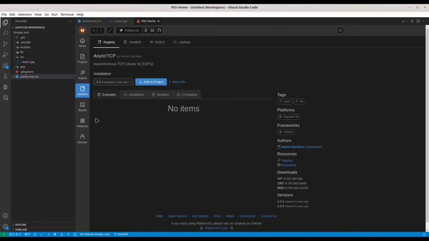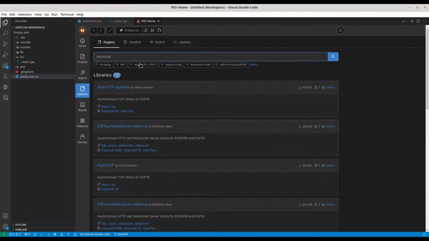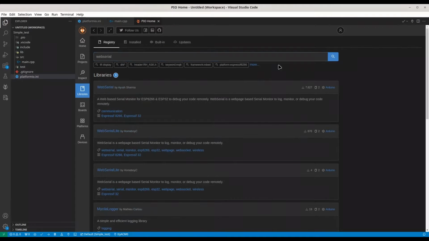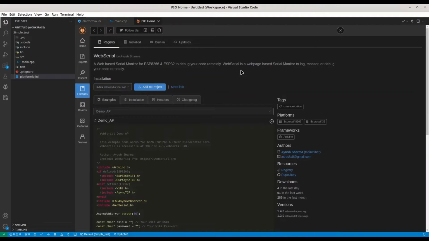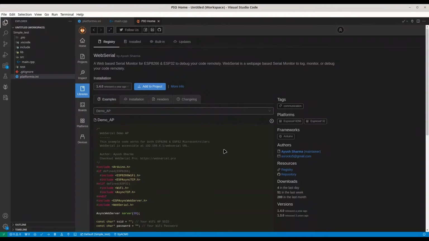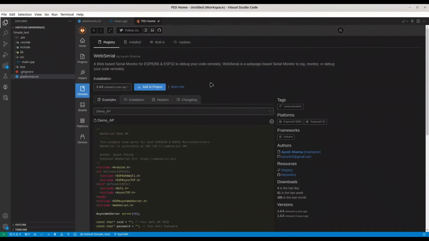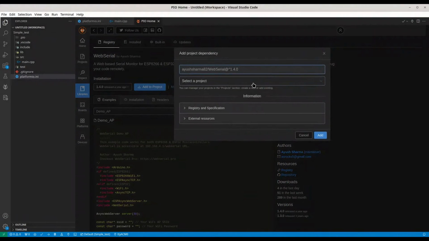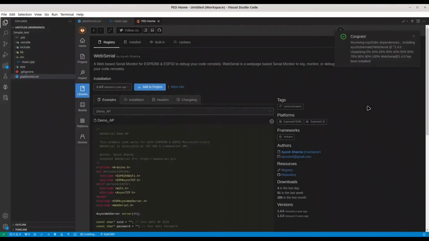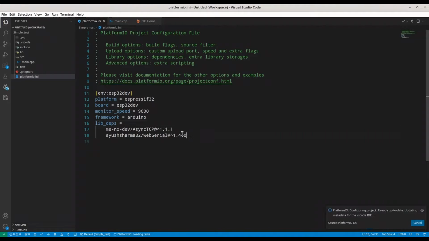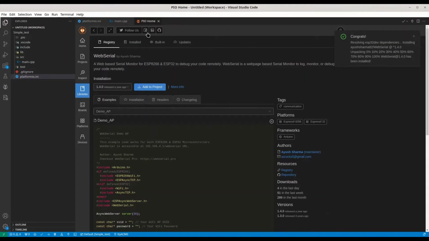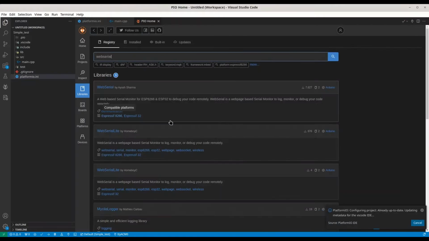Now go again to libraries and check for WebSerial, this one. Yeah, that's the one. Add to project, select your project name again. Okay, we have WebSerial now, and we need one more library.